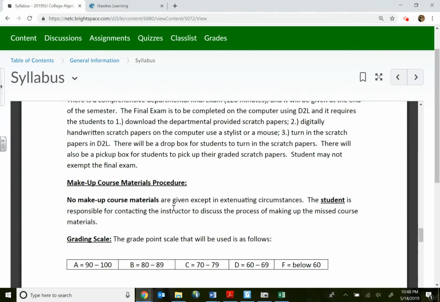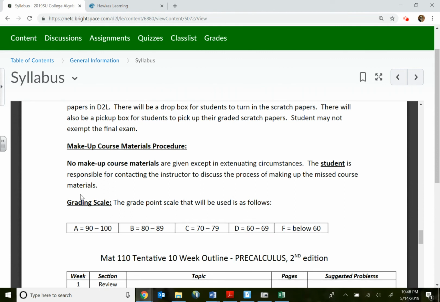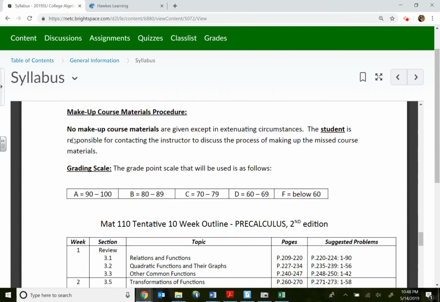No makeup course materials are given except in extenuating circumstances. It is your responsibility to contact the instructor to discuss the process of making up the missed course material. So let me know if something happens, or if you have to go on vacation, or you have to miss a lot of work. Please let me know ahead of time.